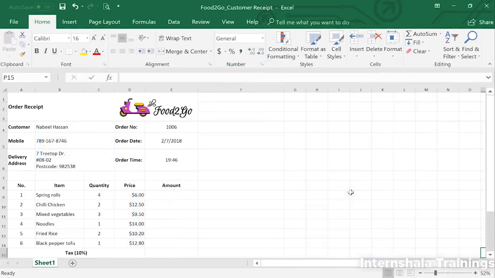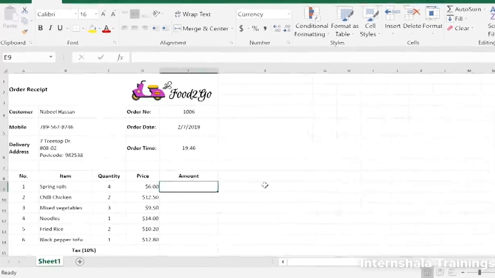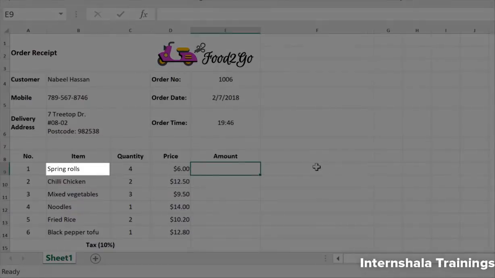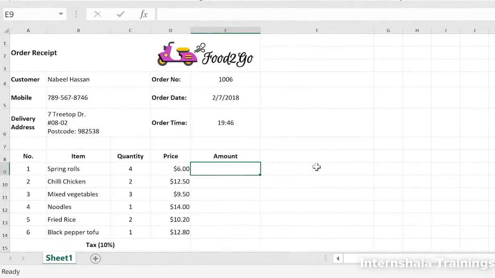Let's practice writing some formulas starting with a basic one. To find out the total price of spring rolls ordered, we can enter a formula into cell E9 to multiply the quantity of spring rolls by the price per portion. So the value of E9 is equal to 4 times 6.